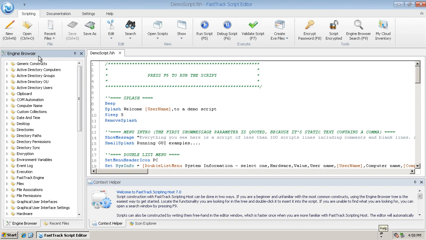At the top and in the center, or not at the top but underneath the ribbon in the center, is demoscript.fsh. That's open by default when you first open the window. And you can press F5 to run that script. And then below that we have the context helper, which just explains what's going on there.